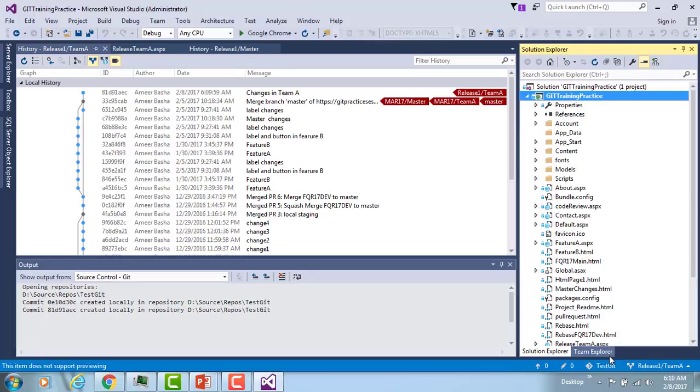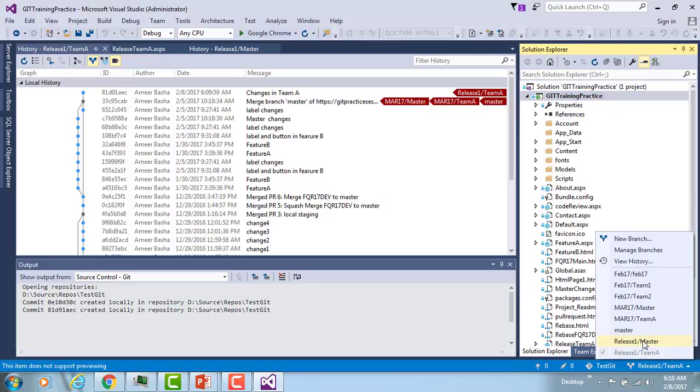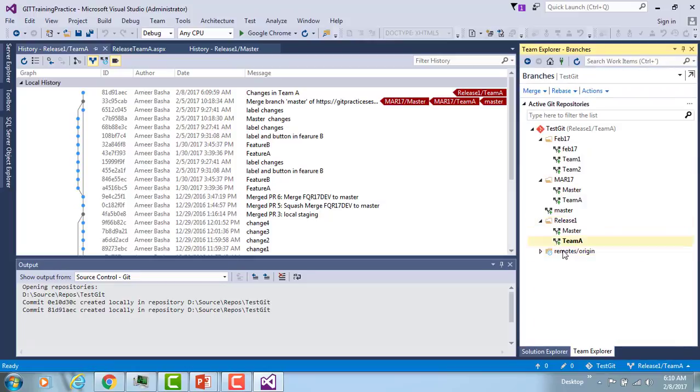Now coming to another branch, I'm going for another branch called release team B. Let me switch to the branches.